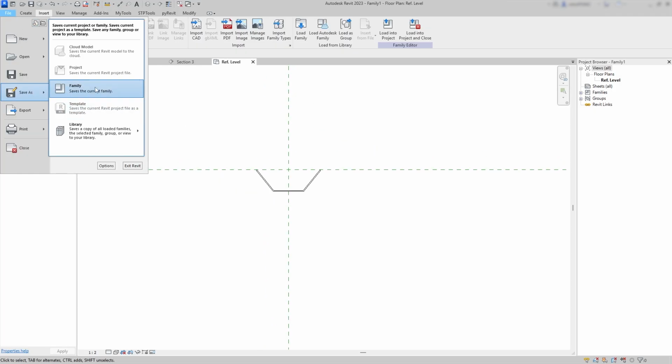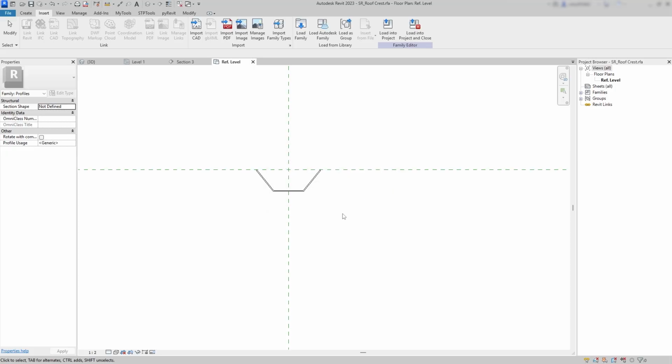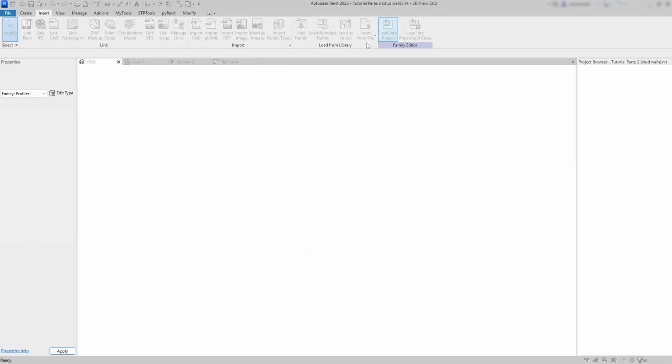Okay, now let's save the family into your family collection. I already have one saved here called Roof Crest, so I'm just going to replace it. Now let's load the family into our project.